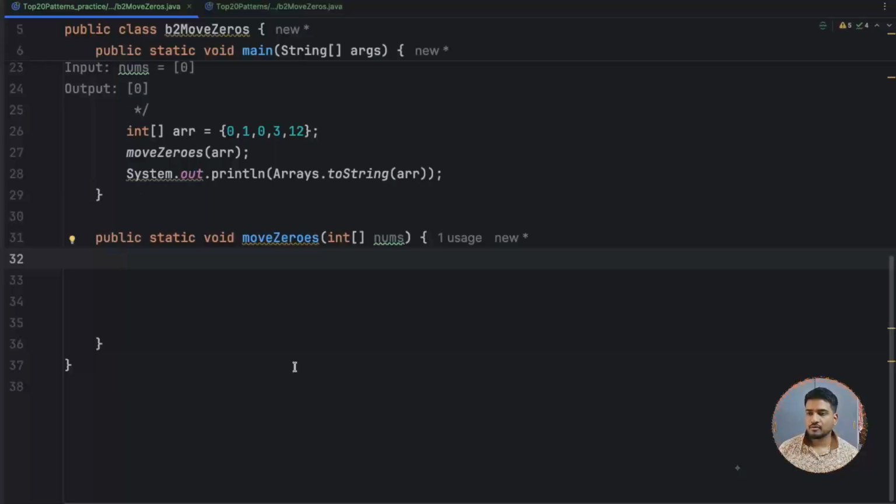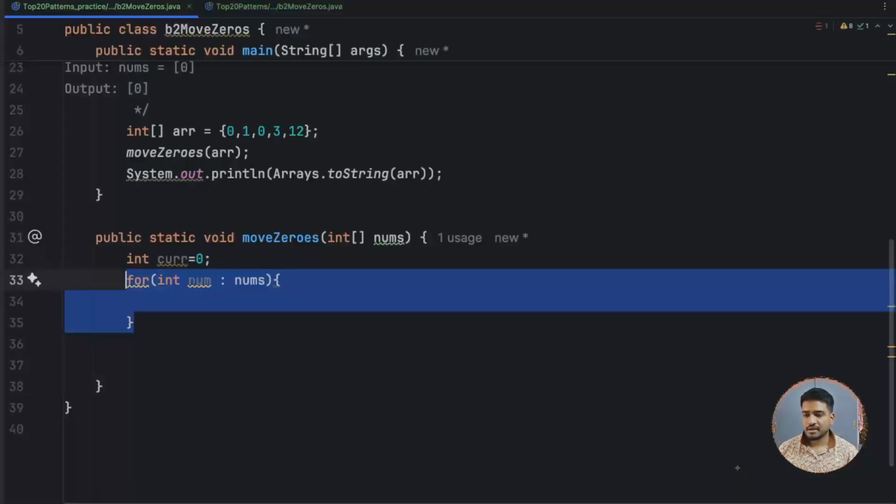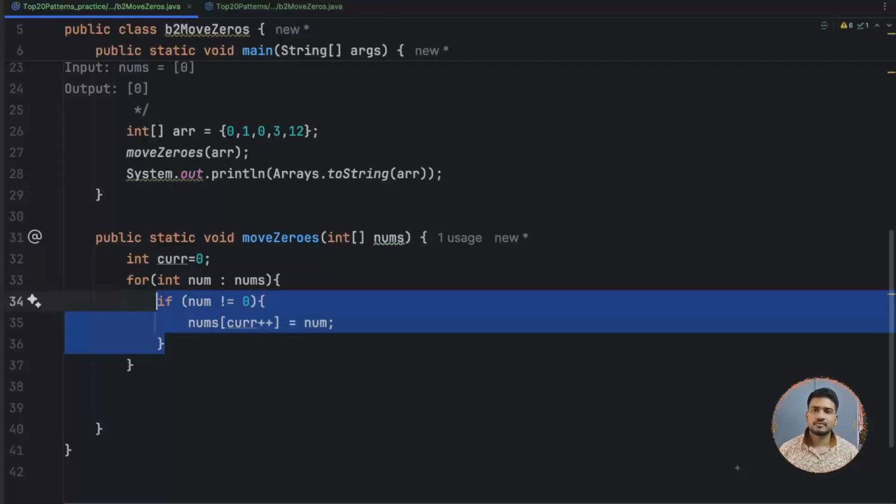Now let's see how this optimal approach works in the code. First we define a current variable as 0. We iterate a for loop and we don't bother about the index, so we have a single iteration. Here we are not using two pointers, rather we are using the single pass algorithm. So we check if the current element is not 0, then we move the current element to the right so that it finishes scanning the first element and goes forward.